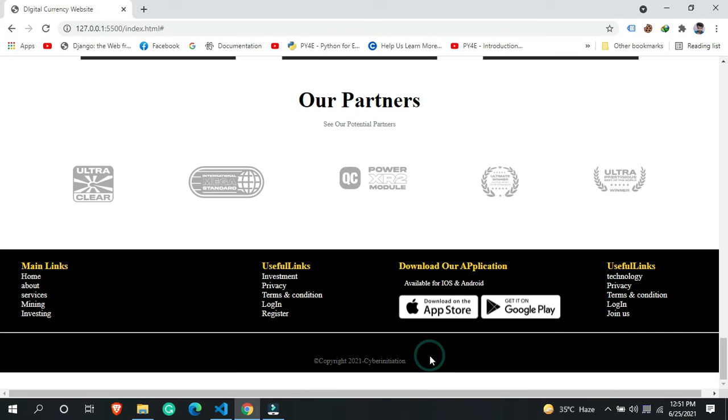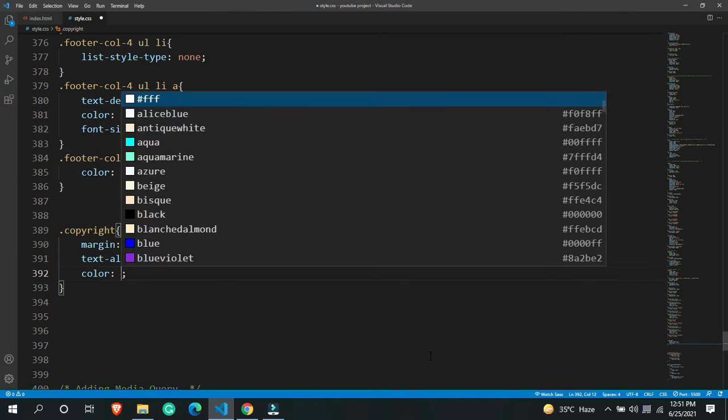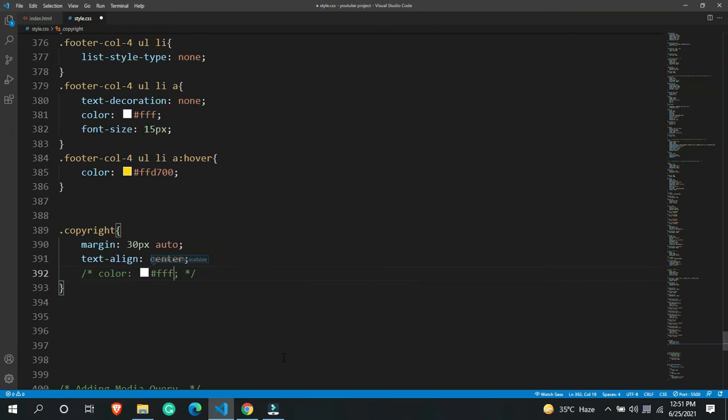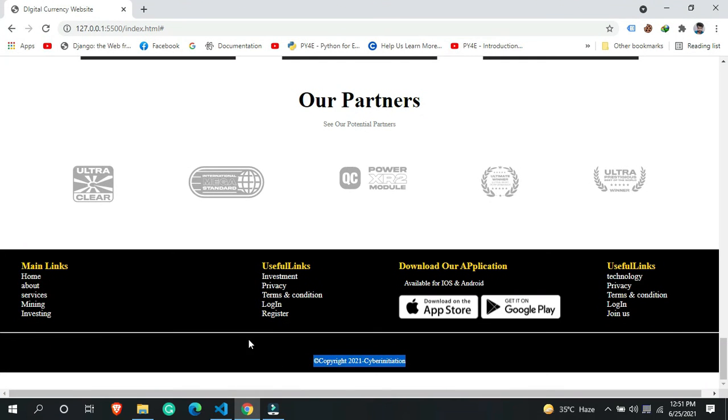We successfully achieved this. You can also change the color if you want, but I'm okay with whatever I'm having. I'm not going to change the color. You can change the color if you want, and that's it.